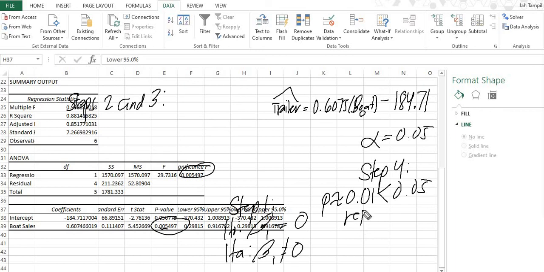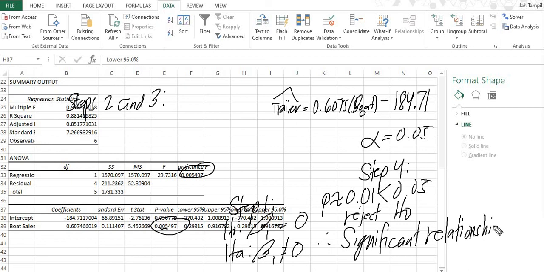Therefore, we shall reject our H0, and I'll just make it short. We have a significant relationship between the boat trailer sales and the boat sales. So again, that's how we do a full, simple, linear regression analysis.